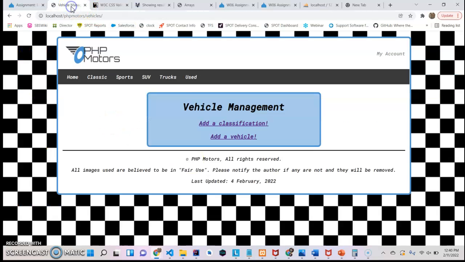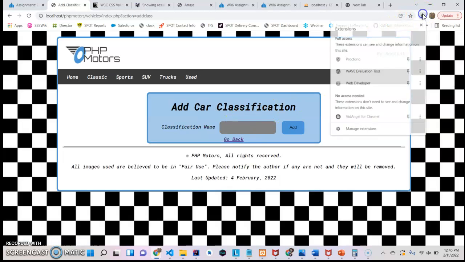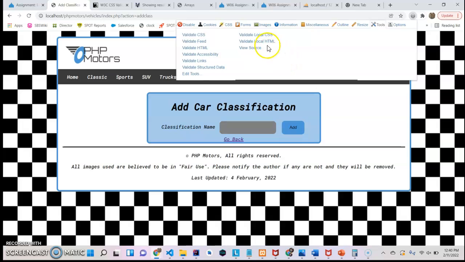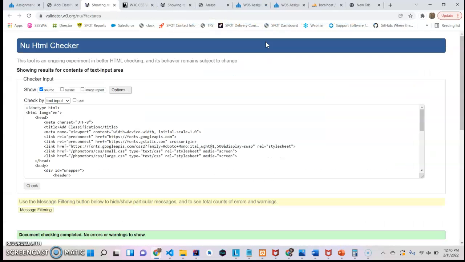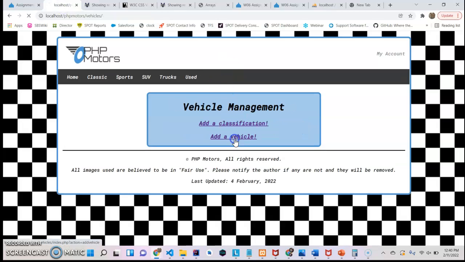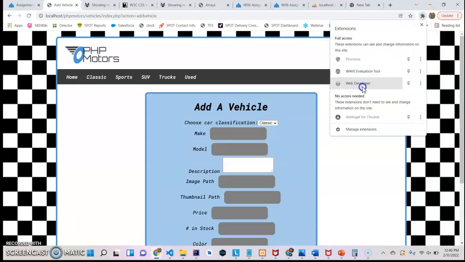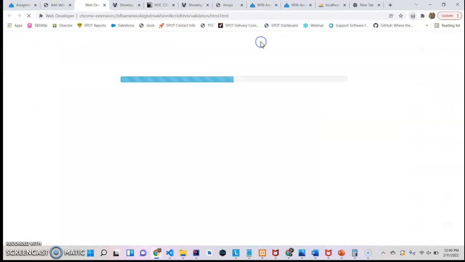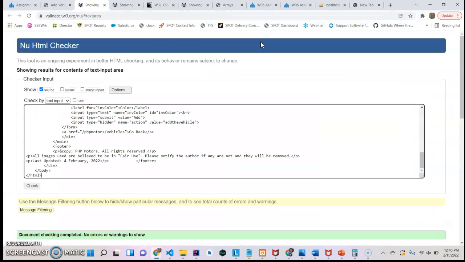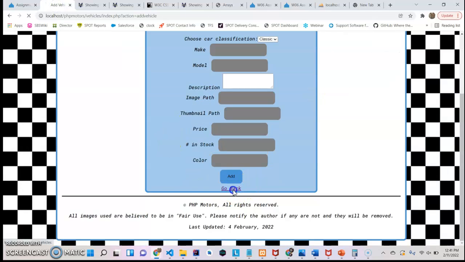Good to go. So if we go into the add classification screen, we'll validate the HTML again, not the CSS, because they all share the same file. So we will go back and go to the add vehicle, and then we will test the HTML here. Good to go.